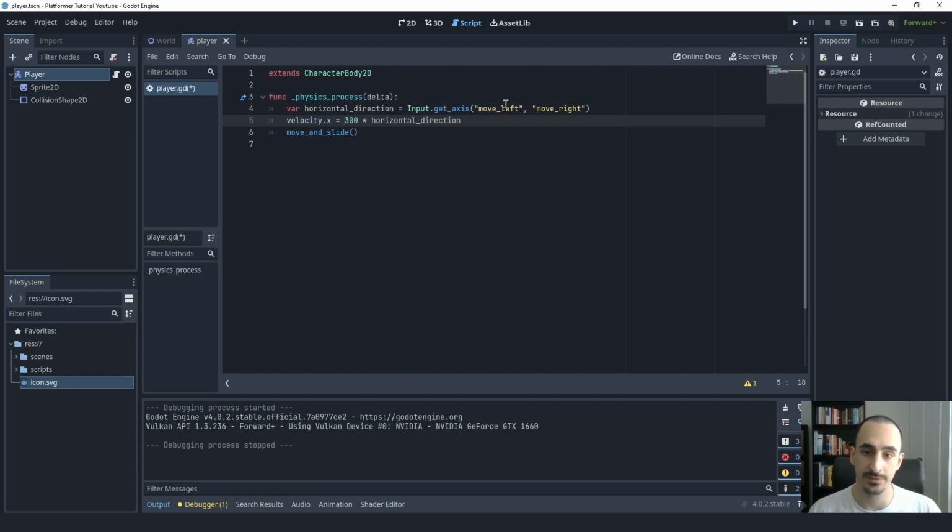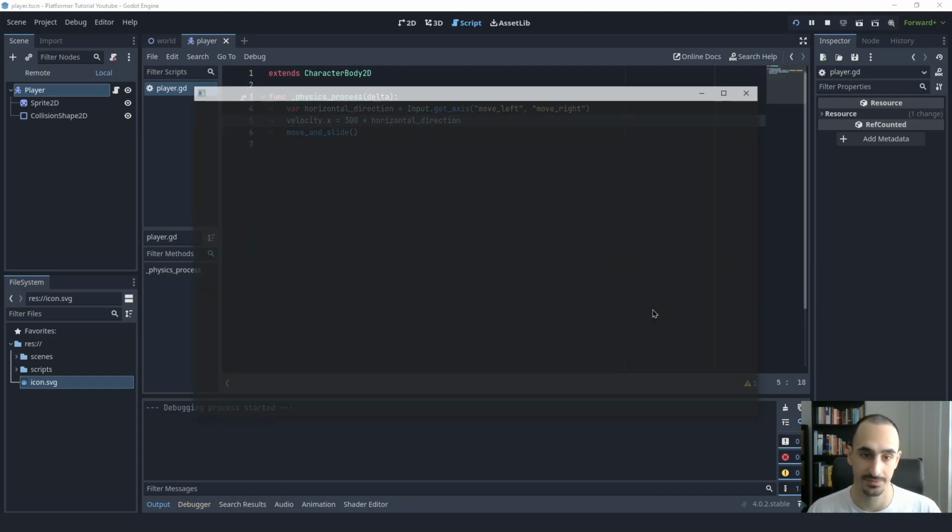And now if move left is pressed, our speed, our velocity is negative. If move right is pressed, it's positive. And if neither are pressed, the direction will be 0, so the velocity will also be 0, because if you multiply a number with 0, it will become 0. Okay, so let's see this in action.